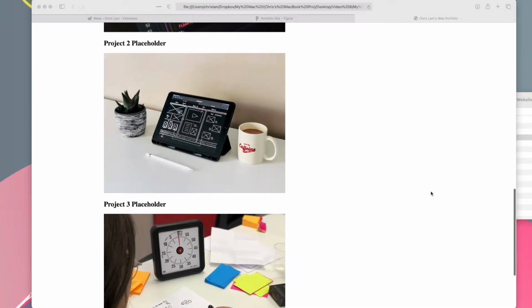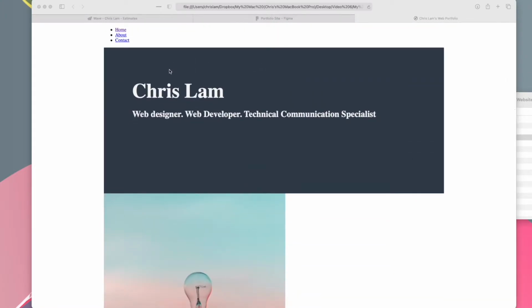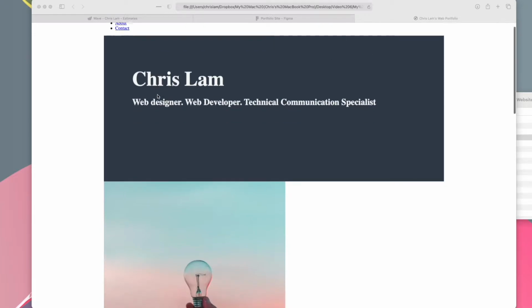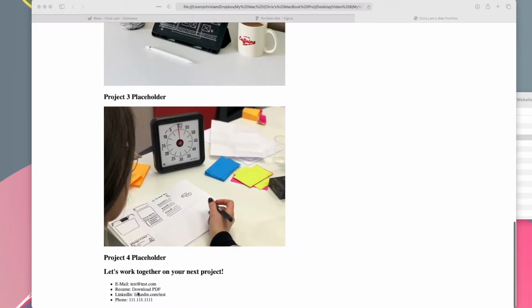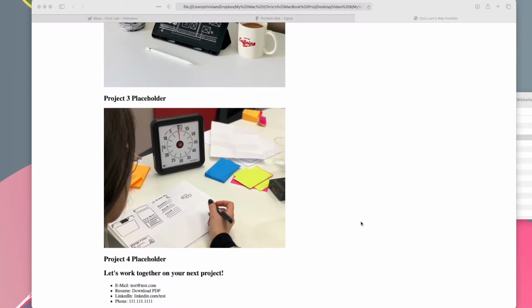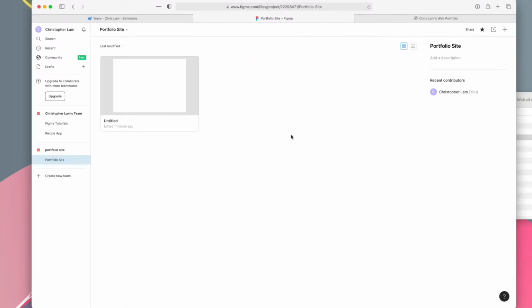Everything's one column. We've got our header section, our hero section, our main content with 4 items, and then our footer section. So before we actually start coding this in HTML and CSS, I'm going to have us lay this out in Figma. If you haven't already, you'll have to create an account in Figma. It's free, free for life, which is great for individuals.